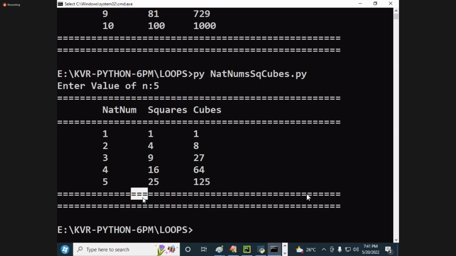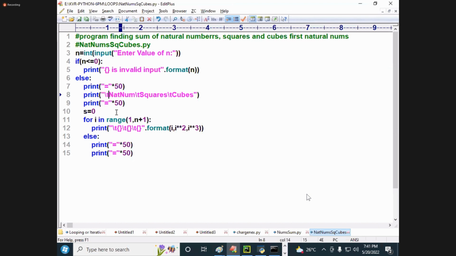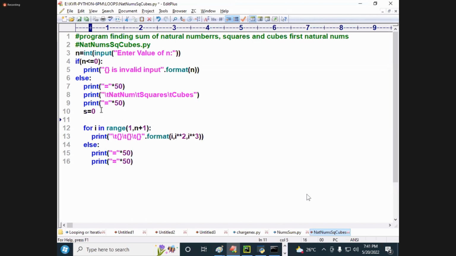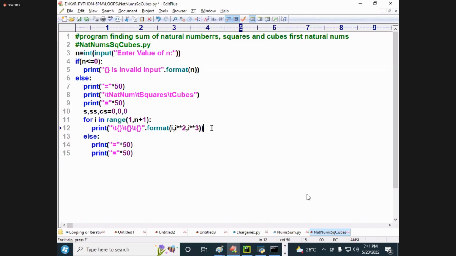Now I want to find the sum of it. How do you find the sum of it? You say s, cs, ss comma, equal to 0 comma 0 comma 0. That is a multi-line assignment statement. Do here what? s is equal to s plus i. ss is equal to ss plus i star star 2. cs is equal to cs plus i star star 3.